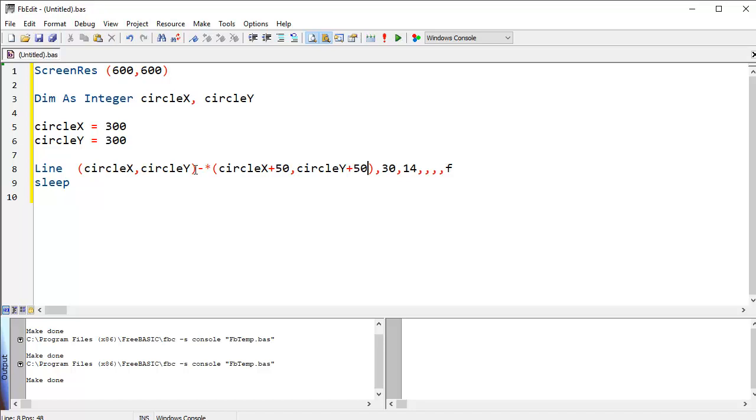We add 50 to both x and y because we want to create 4 corners of the line, and then erase the radius because we don't need it for now, and then erase also 3 commas before the fill, and then change the F into BF, which means box fill. And let's run the program again.